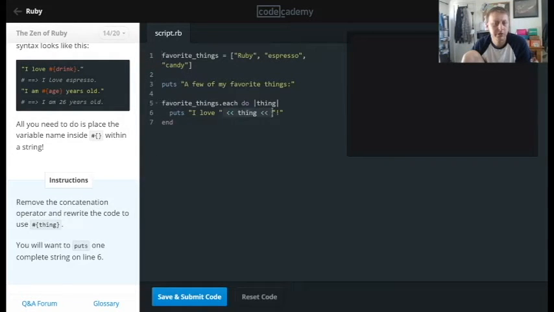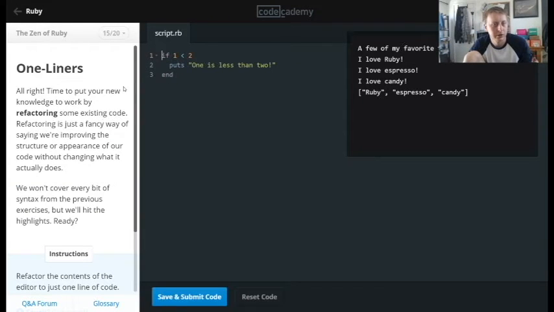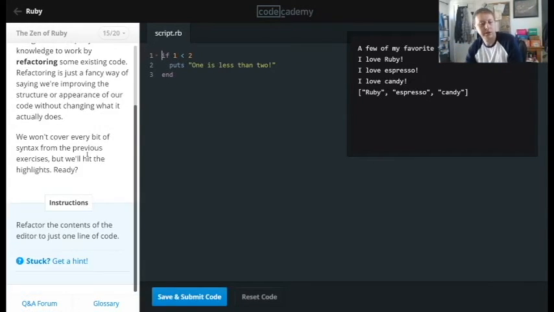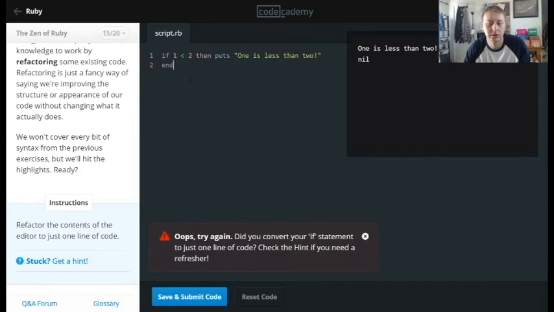It's weird that it's showing us to do what we've been doing this whole time. So instead, it's just saying that it wants us to do it like we've been doing, which isn't anything new, I don't believe. Cool. So we're going to do a little bit of review, it looks like. Refactor the contents of the editor, it's just one line of code. Oh, I guess we don't need the end statement.